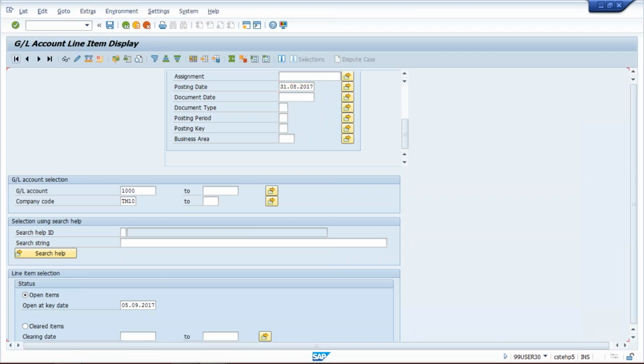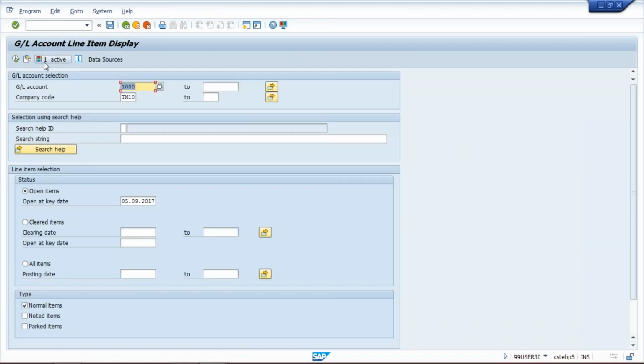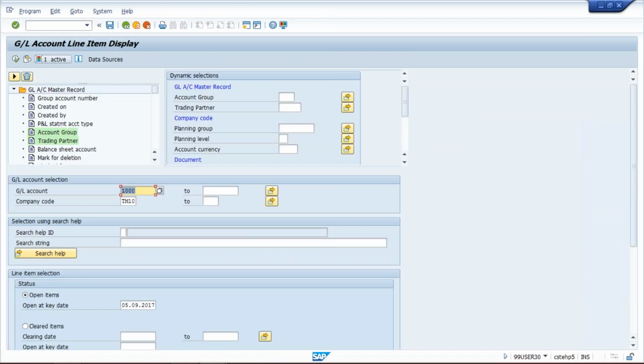Click on execute. Now here we are not going to apply any filter. Directly it's coming from there also, from dynamic selection also. So this is the use of dynamic selection. Still, let's suppose certain fields are there which are not appearing here.